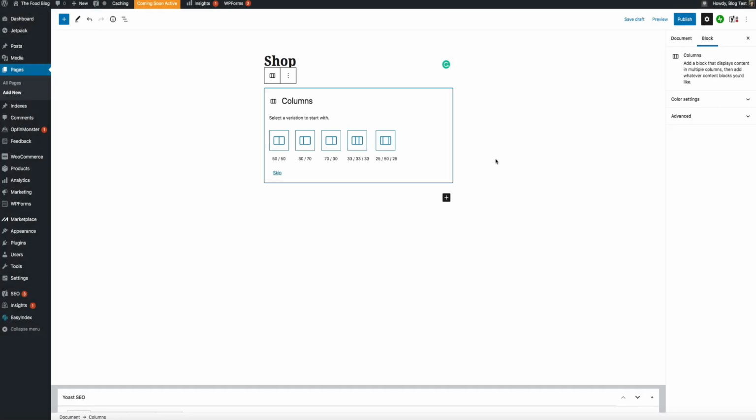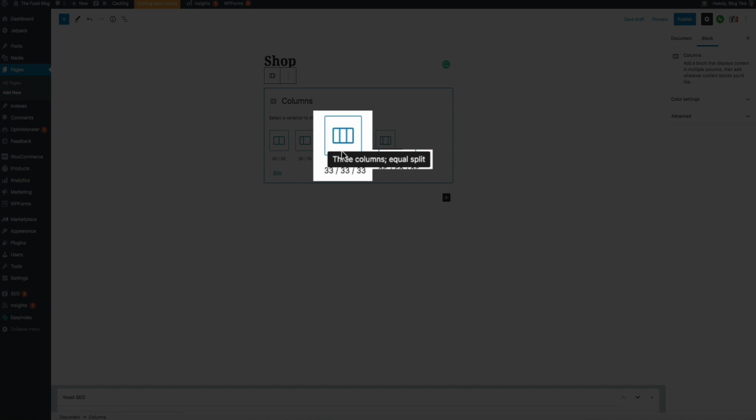Then you'll have a few options when it comes to how the columns are presented. For this tutorial, I'm going to use the 3-column equal split option. And this may vary depending on how many products you have, but for this tutorial, I'm building a store for 6 digital products. So I'm going to start by using the 3-column equal split option, and it's the second icon from the right there. So go ahead and click on it.